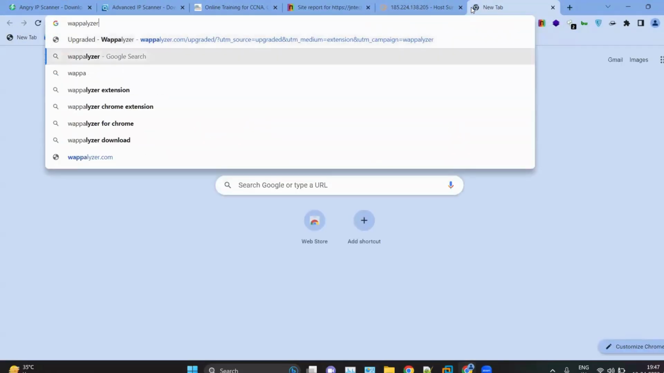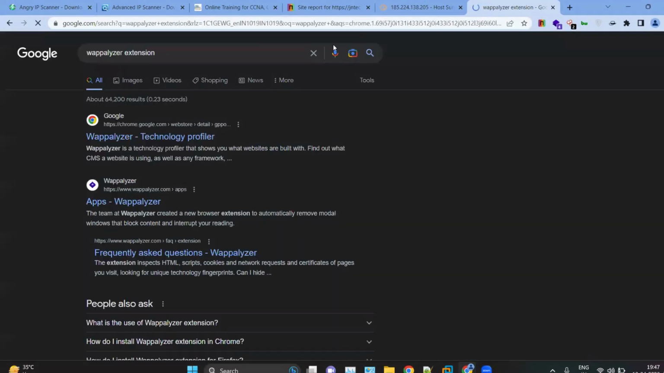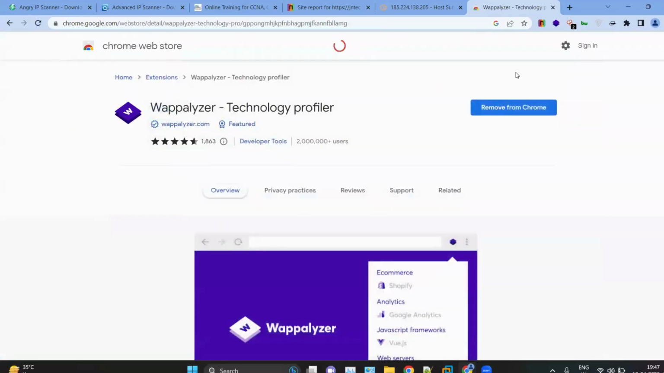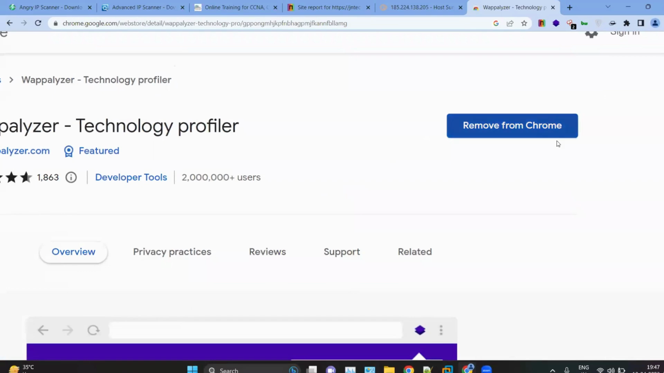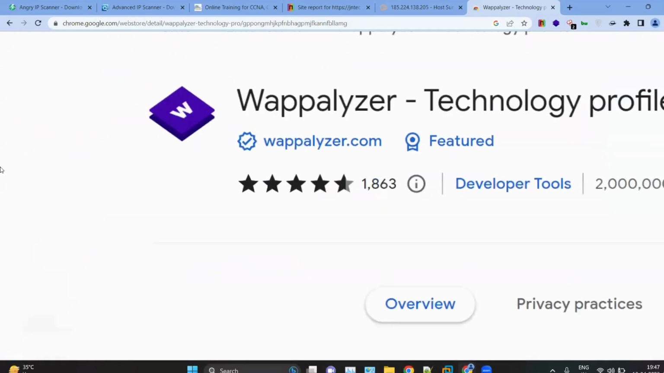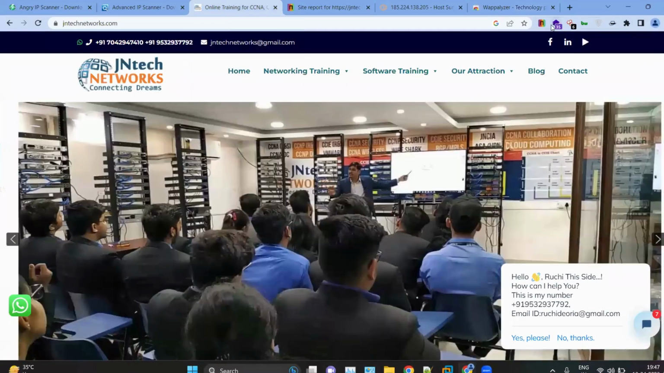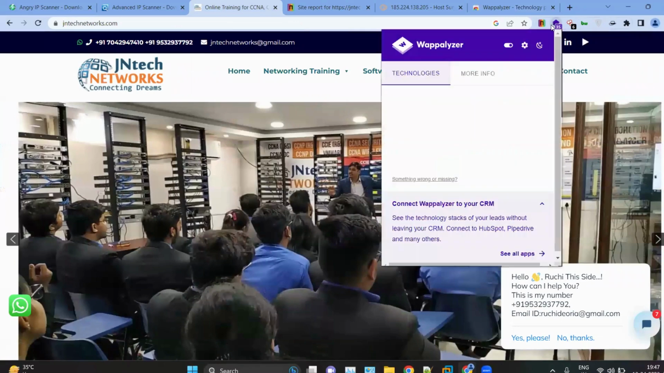For the Wappalyzer extension, click on the link, and here you can add it to Chrome. You can see the logo of this extension. Now let's visit the JNtech website again, and here you can see the logo. Click on it.